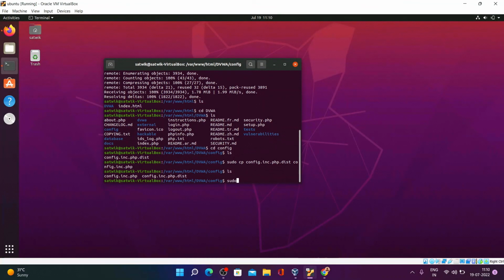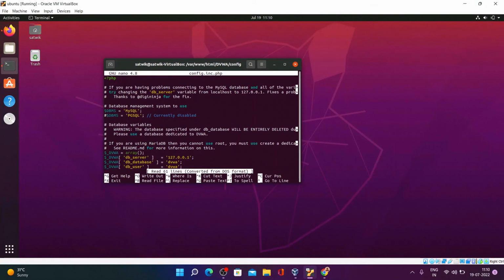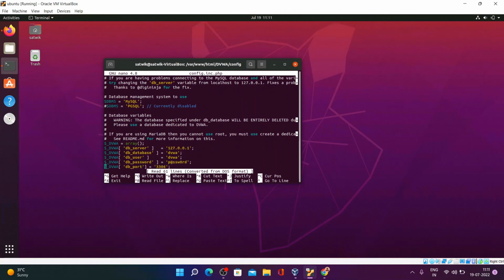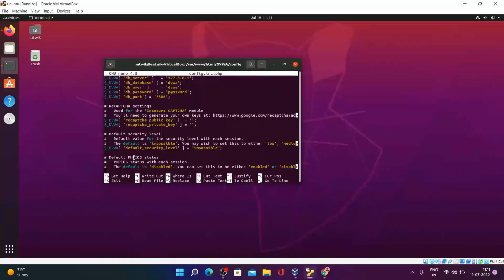We need to make changes in this file. Further type sudo nano config.inc.php and come down with the arrow keys on your keyboard. Leave the user and password as they are. You need to remember that the user is dvwa. Below you can find a reCAPTCHA public key and private key. There you can see a link. Open that link.